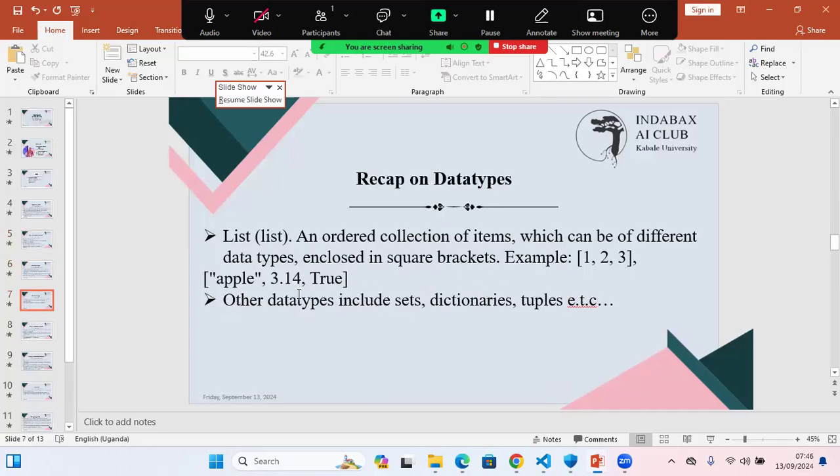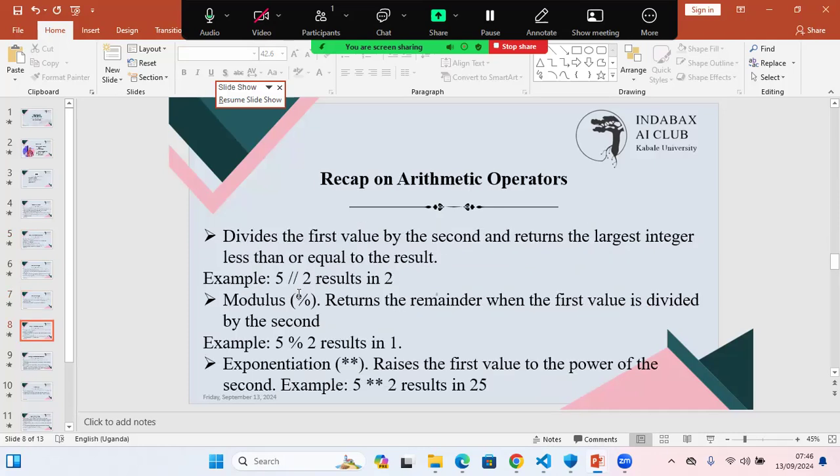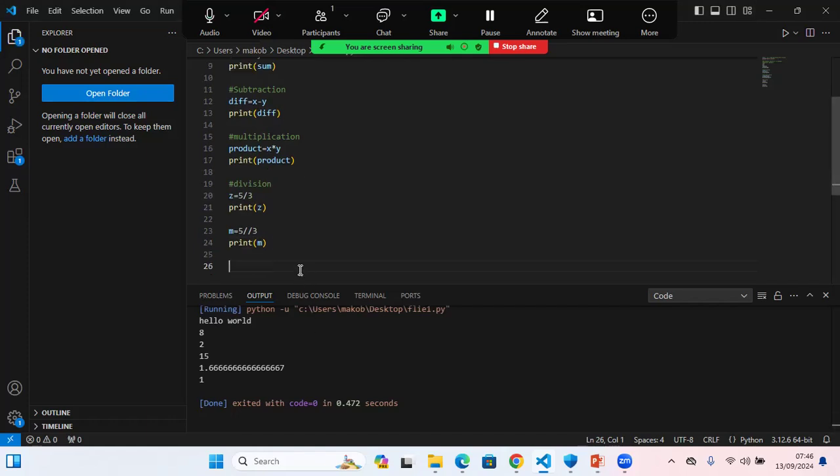The other operations are here. When you divide 5//2, the result is 2 instead of 2.5. Then another arithmetic operator is modulus. Modulus returns the remainder when the first value is divided by the second value. So let's try that. When you divide 5 by 3, in our usual math, you would get 1 remainder 2. We want to get that remainder in programming, and that's where we use the modulus operator.